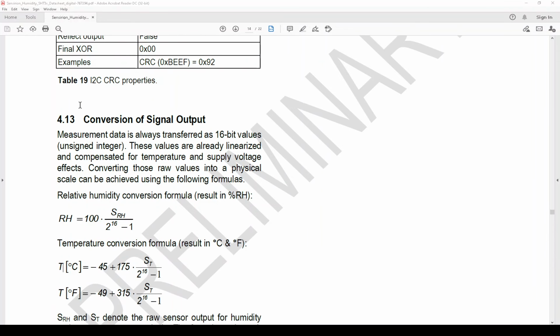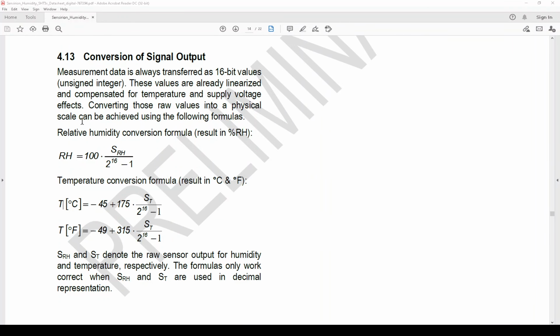Another key piece of information is how to take those raw data bytes and convert them into something meaningful. And these are the formulas to do that, both for the relative humidity and the temperature, either in degrees C or degrees F. These calculations look pretty straightforward. Now with embedded, you often want to avoid floating point. And so if you do these calculations with integers, you do have to be careful of the order of operations so you don't lose resolution.